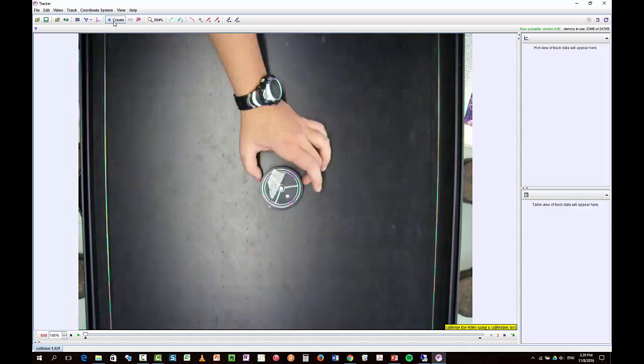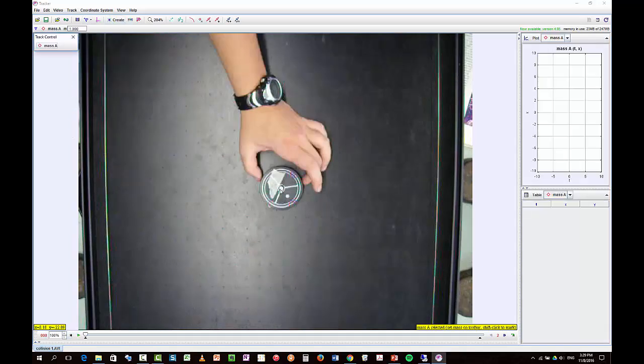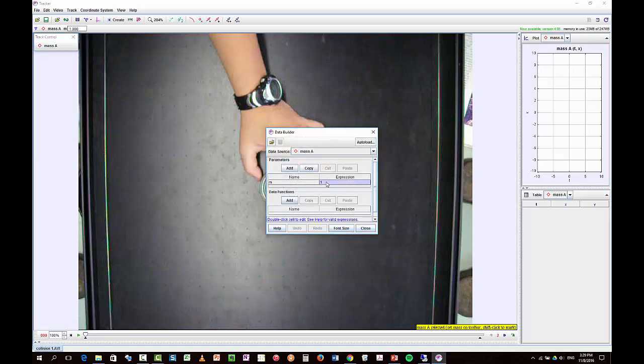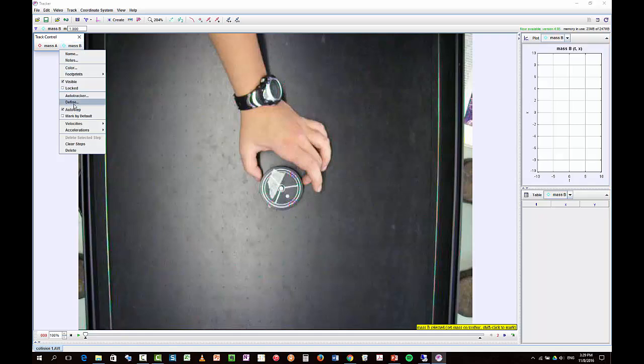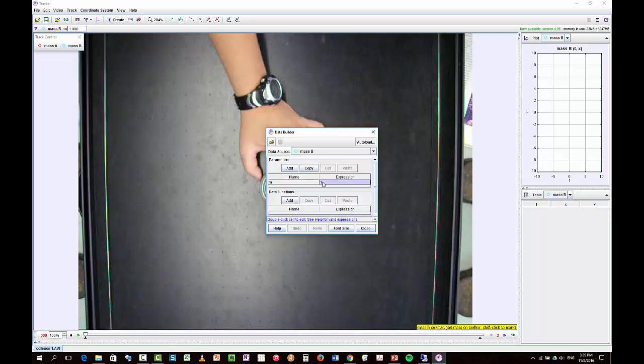Okay, and then I'm going to create a point mass for this little thing. I'll call that mass A, and I'll define this mass. Now I measured the mass of this puck beforehand to be 27 grams, so it's 0.027. And then I'm going to create mass B, and mass B I measured to be 54. Oops, there needs to be a decimal point there.